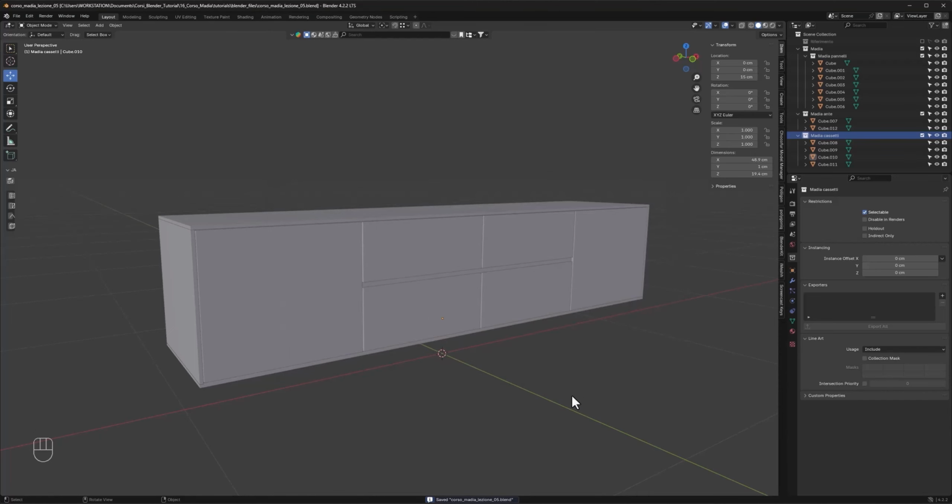At this point, all that's left is to proceed with modeling the support structure of the sideboard, which we will tackle in the next lesson.